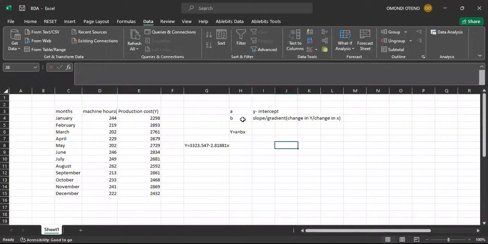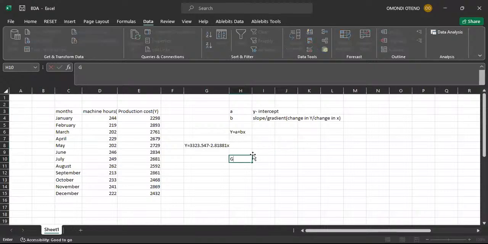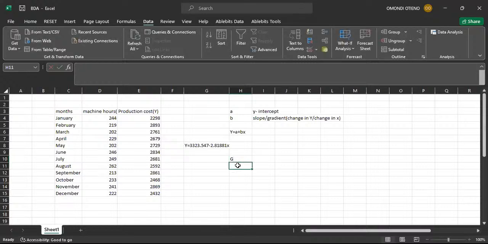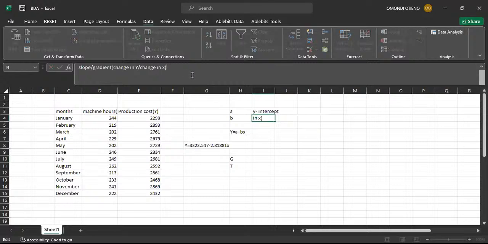So using the High-Low method, we need to get the coordinates. The coordinates at the highest point, we can call G. The coordinates at the lowest point, we can call T. Remember, the gradient is change in Y over change in X. X is also called the cost driver, another name is independent variable. Y is the dependent variable.